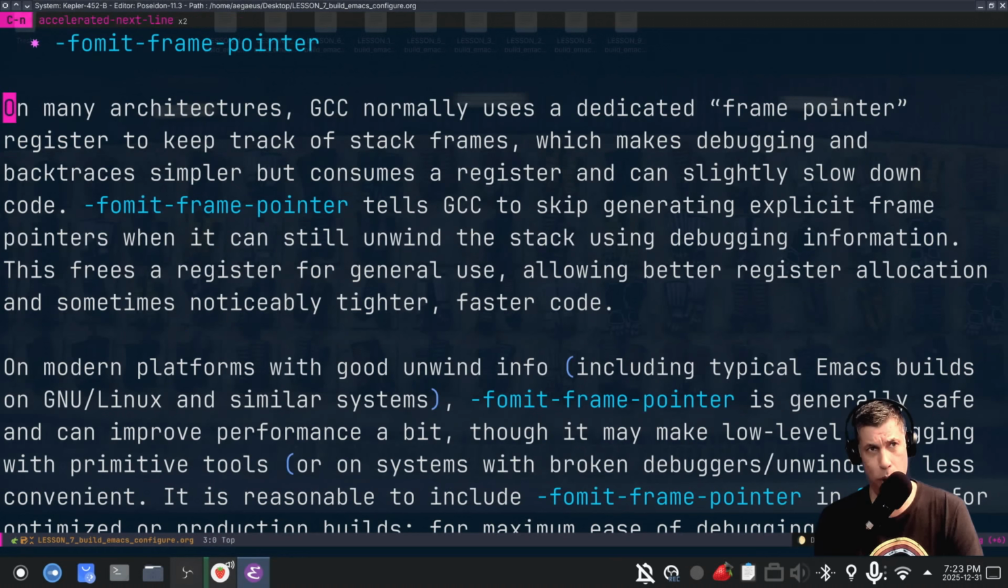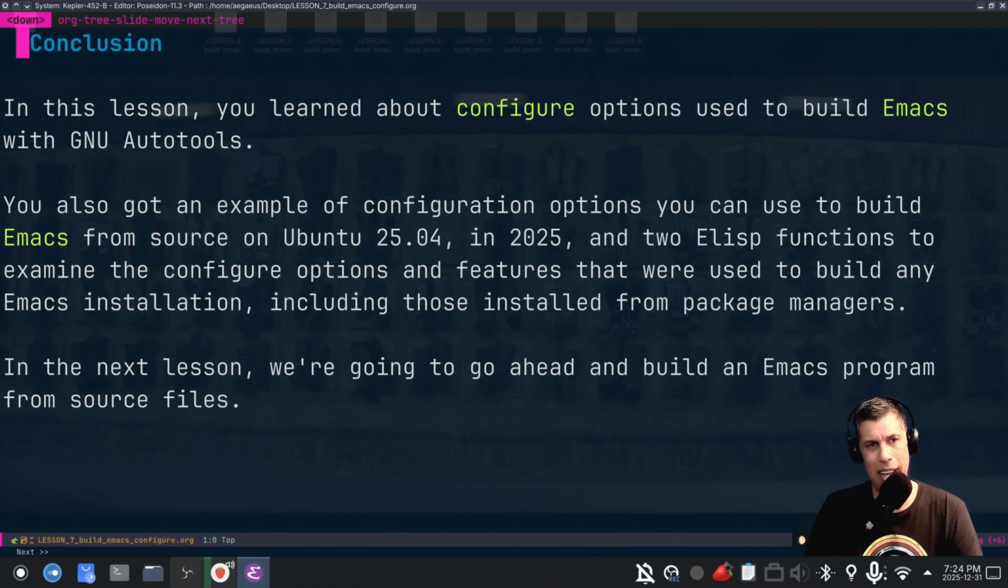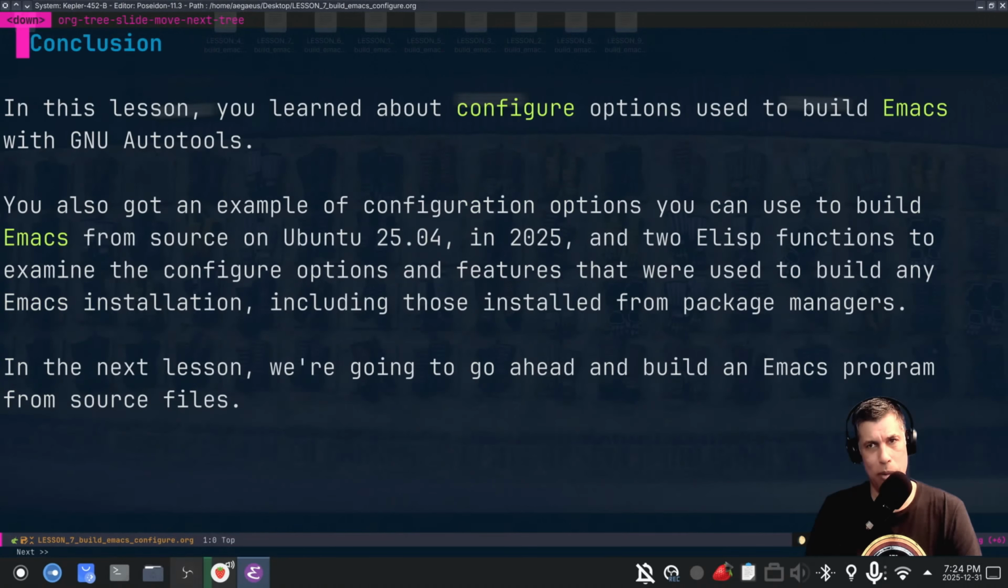-fomit-frame-pointer. Normally a dedicated frame pointer register keeps track of stack framing, and this option tells GCC to skip generating explicit frame pointers when it can still unwind the stack using debugging information. What do you need to know about this? Include it. It may make low-level debugging with primitive tools less convenient, but it does optimize for a production build. If you want maximum ease of debugging on all systems, you would omit it, but if you want higher performance, you would include it.